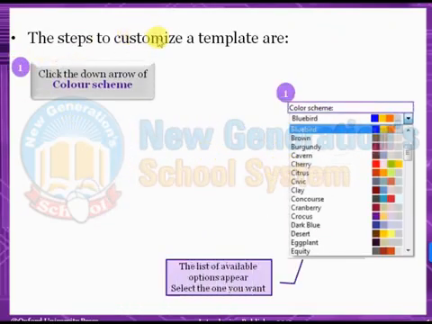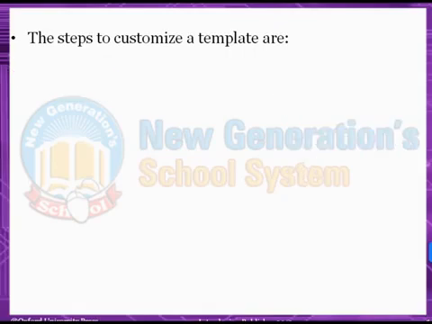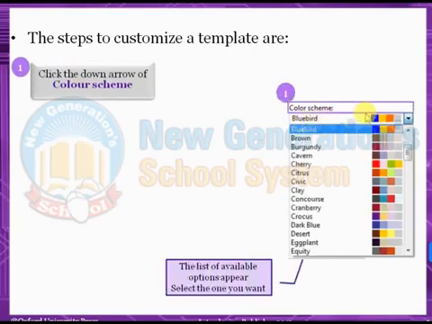Okay, now the steps to customize the templates are, first of all we have to click the drop down arrow of color scheme. You can see, students, here is a drop down menu of a color scheme. Okay, we will click on this color scheme and the list of available options appears. Select the one you want. There are colors, we can choose any color from here. Okay, the list of colors appears.